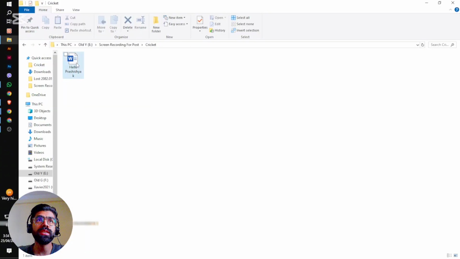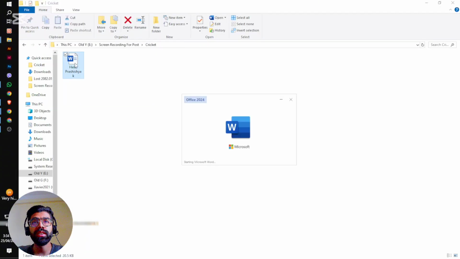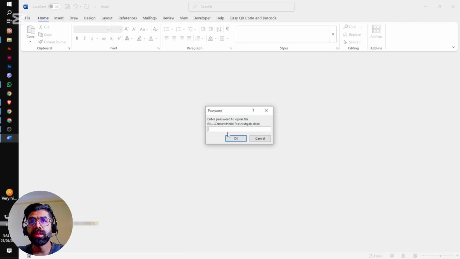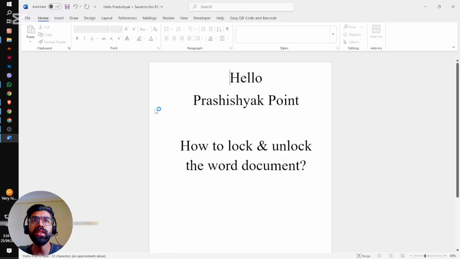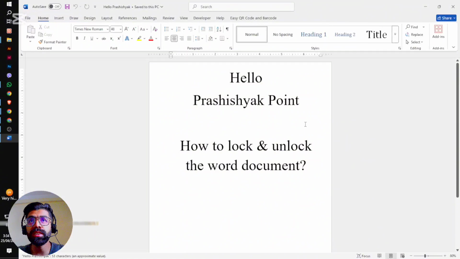Our file was here, so let's open this. So it's asking for the password. Now I'm writing the password over here. Let's see, the file has opened. Okay, and along with that, to remove the password, this process is the same.